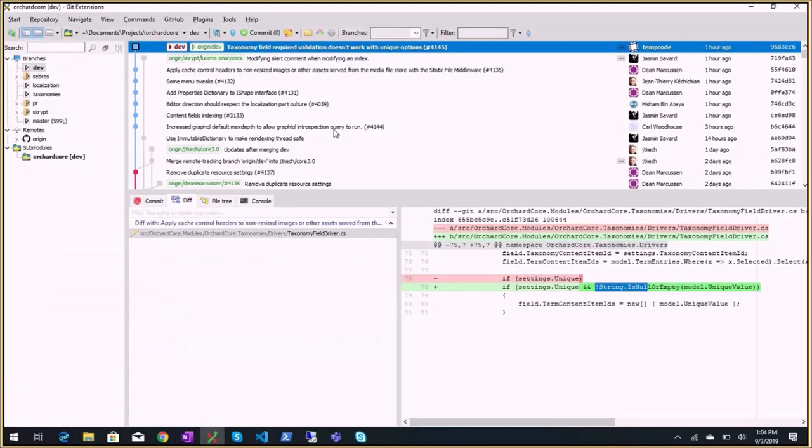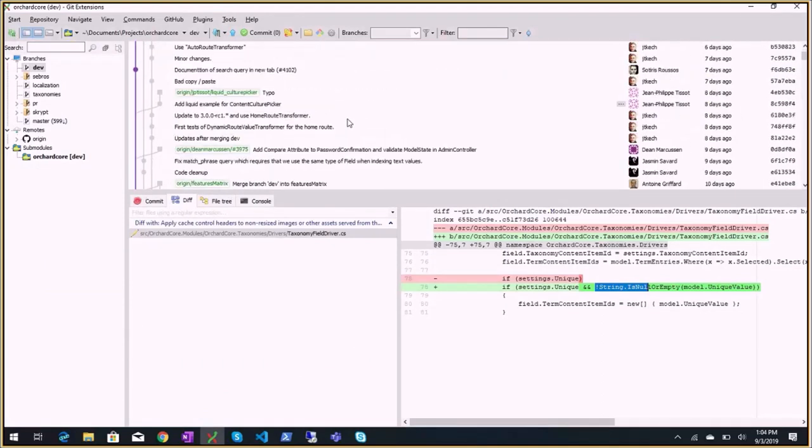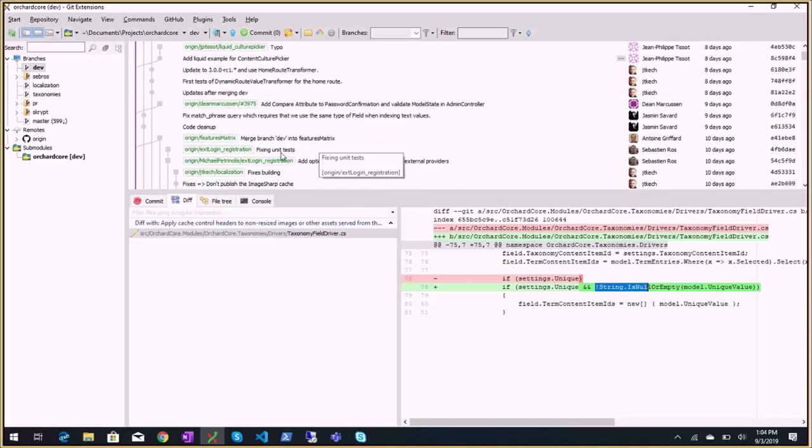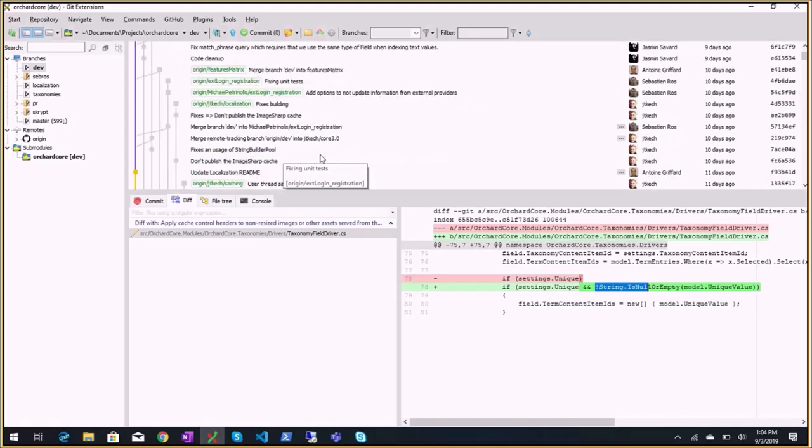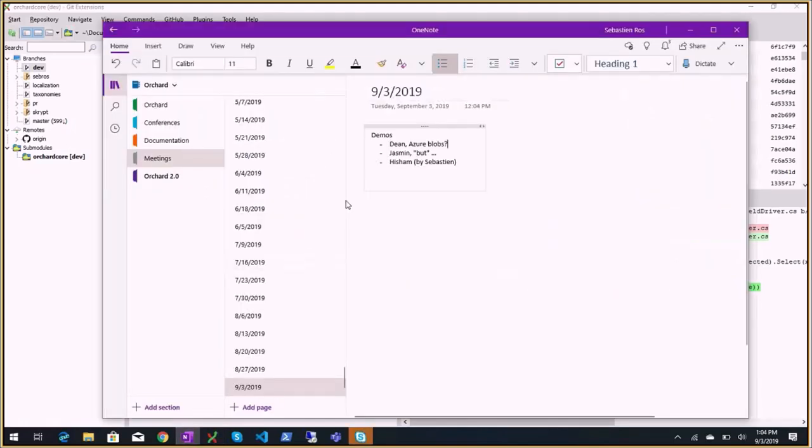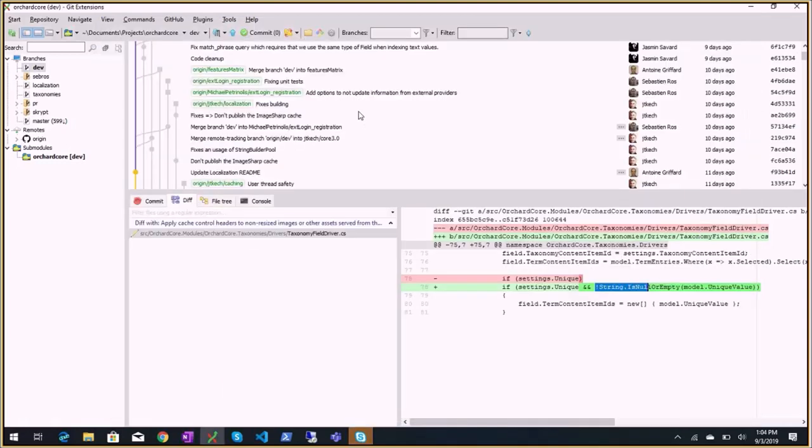Just want to do a quick look at two weeks ago because I wanted to demo something and I forgot. So did I commit anything? Oh yes, I wanted to demo that. I won't have time. I wanted to demo an authentication federation tenant with multi-tenancy. So I will write it in my notes for next time. Demo authentication, multi-tenancy. Okay, and I wanted to show what Hisham had done.